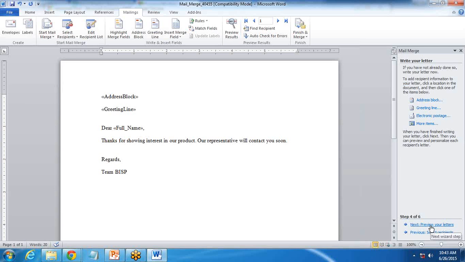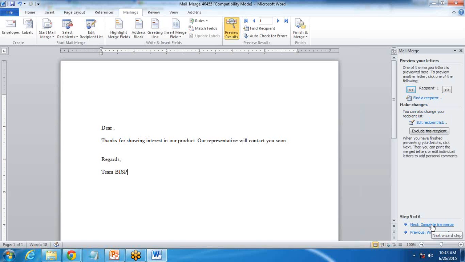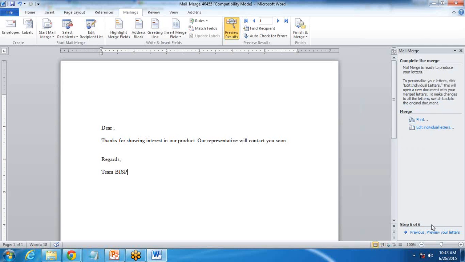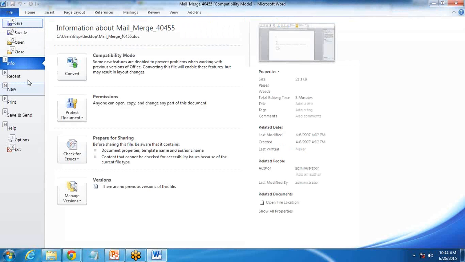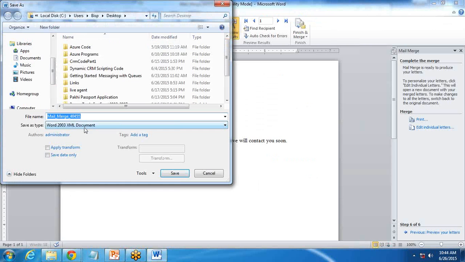Once it is done, I need to click on preview your letter, to see how it looks. It looks like this. And then I'll click on complete the merge. Once the merge is completed, we can directly print it from here, but right now we don't have any names and all. So I'm going to save this first of all. I click on save and save as, and make sure that the document which you are sending is in .xml format.